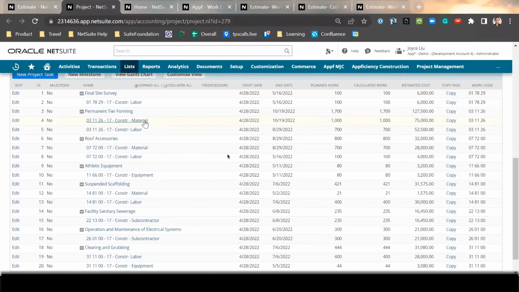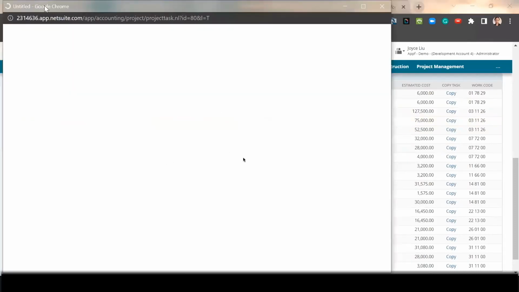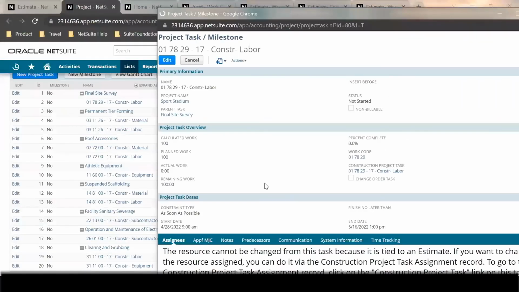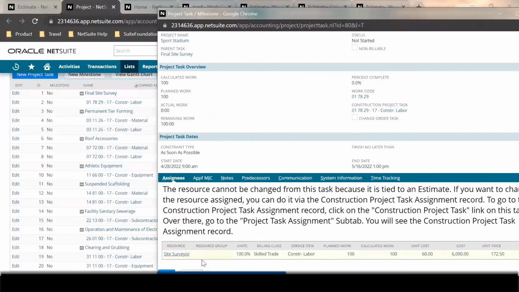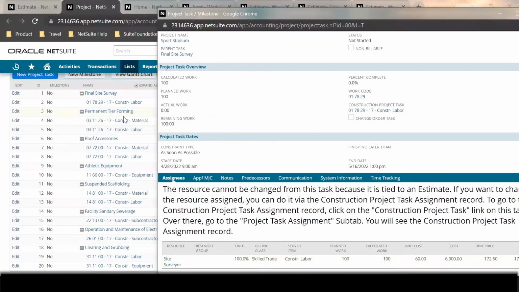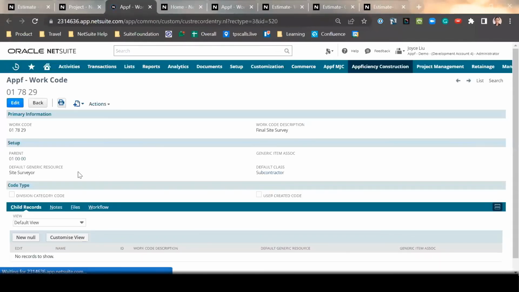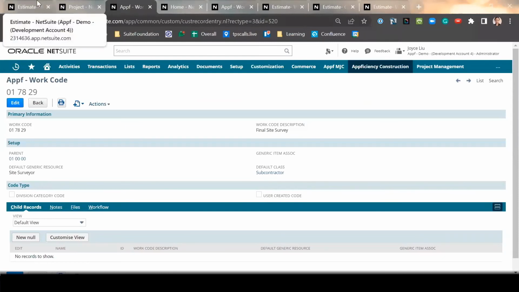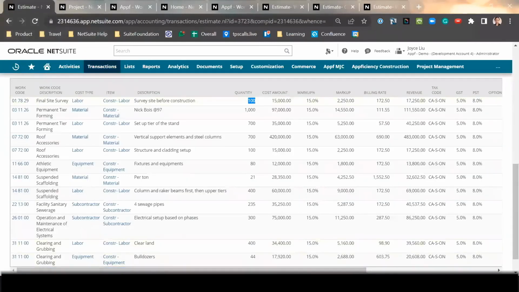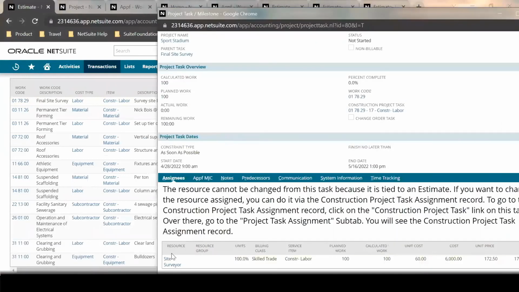And if we actually look at any of the tasks, for example, construction labor for final site survey, you can see that a site surveyor is being assigned as default. This is because for work code final site survey, we have specified a site surveyor as a generic resource. That way you can plan your project based on the generic resource. And the generic resource specified on your work code / work type is being assigned with its own billing class and actual cost.